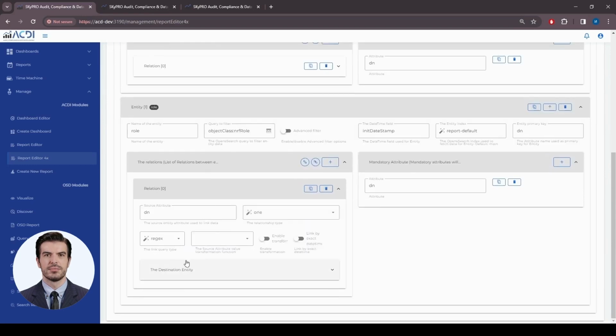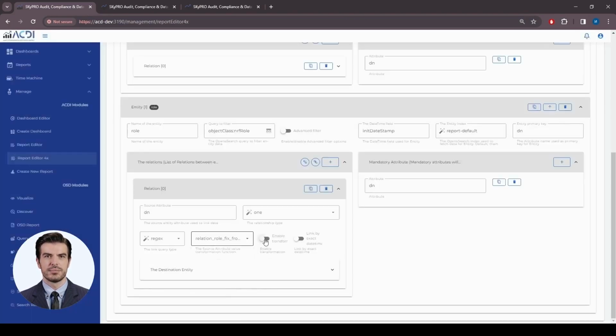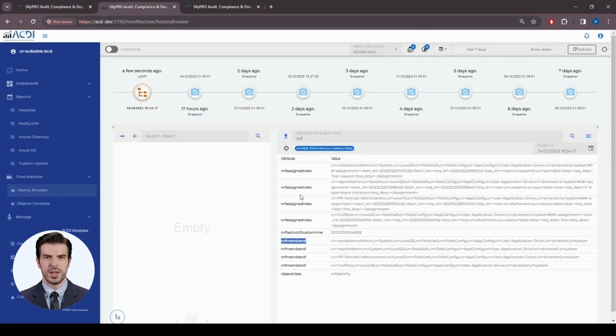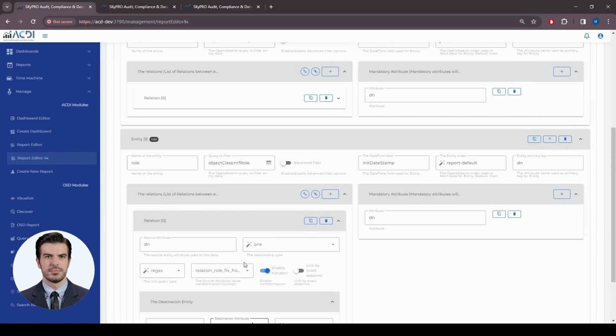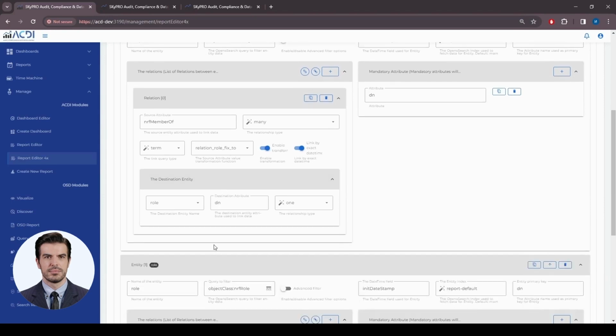From the role side, you'll need to update this linkage to regex regular expression and switch to relation role fix_from. Make sure you don't forget to enable transformation. You must also change the name of the attribute, because previously you used nrf member of, and now you will be using nrf assigned roles. The same values must be set in two entities.